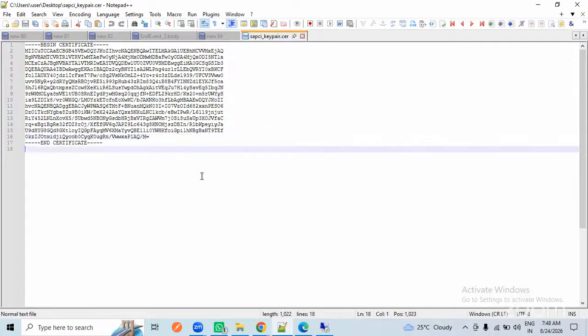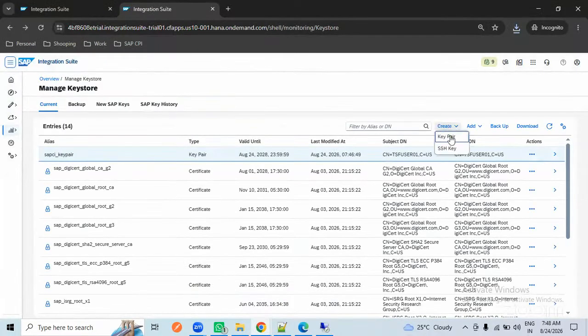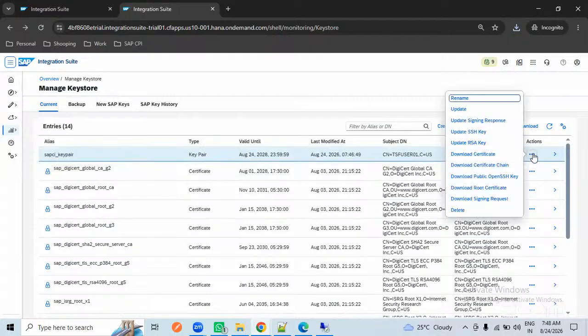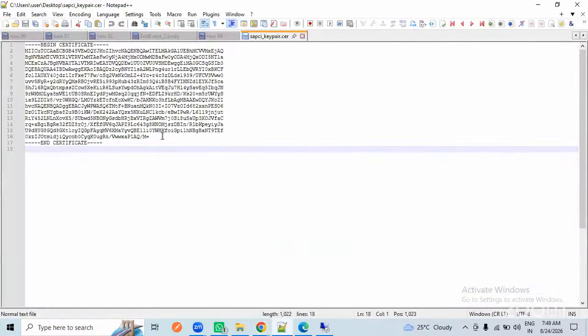Now, so this is the first step. The first step is generate a key pair in CI. So what we have done, just click on create, select the key pair, provide some name, common name and country name we need to provide. Once you provide these three mandatory fields, just click on create. The moment you click on create, you will be seeing your certificate here, key pair and all. Just click on actions and download the certificate and open the certificate in a notepad so that you will be seeing the certificate in this format. This is the first step, generating a key pair.